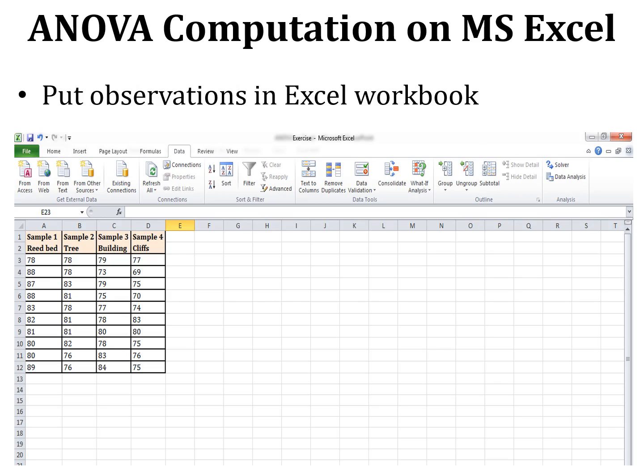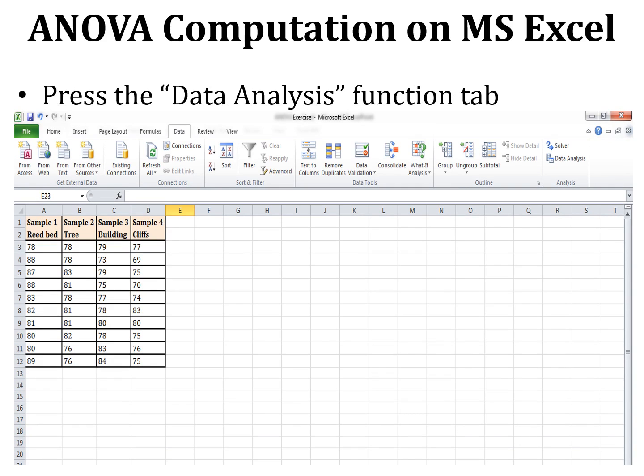Starting with the Excel workbook, you have to open up your Excel workbook and put your observations into Excel. These observations are put into columns. The observations are presented in columns according to samples. Now what we have to do next is press the data analysis function tab.